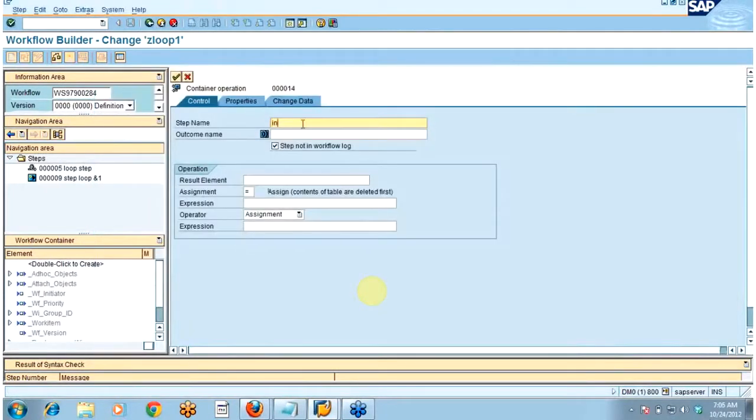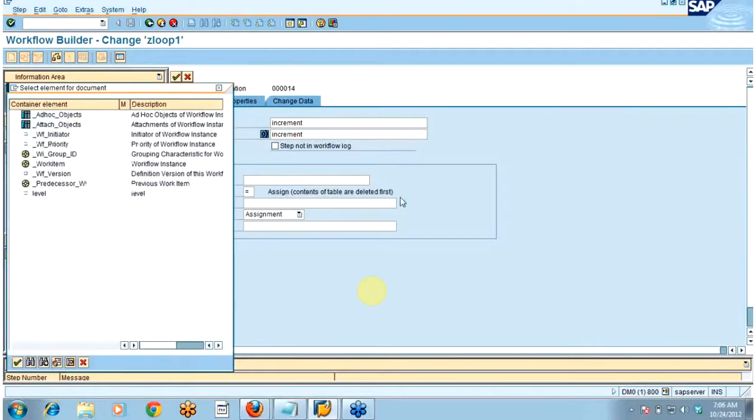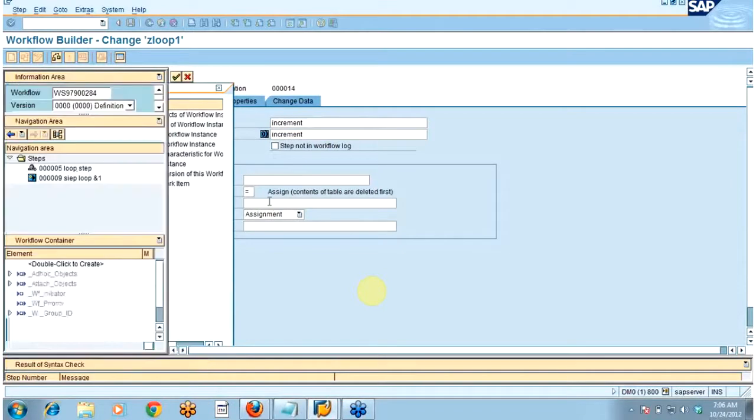Here I'm giving the step name as the increment. If you are selecting this step not in workflow log, then this particular container operation won't appear in the log which we navigate to SWIA, so this step won't be visible to you. Then for the result, again just click on F4. Here I'm incrementing the value of level by 1.